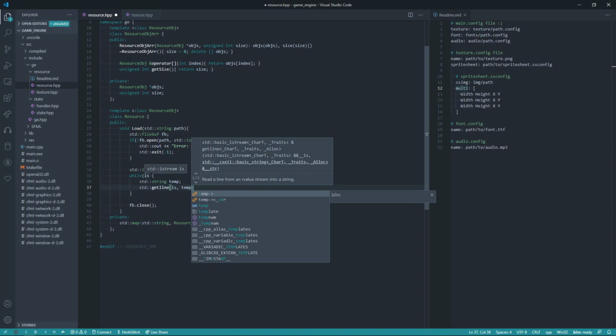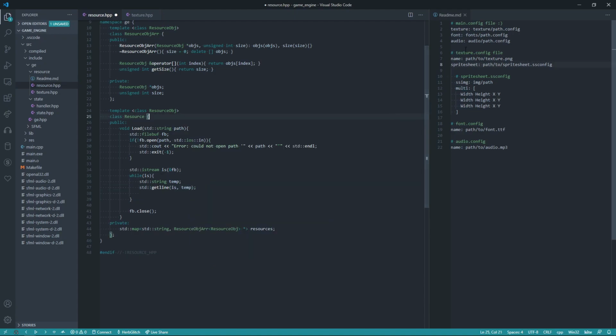And then the input stream will go to the next line and continually get those in from our file buffer. As you can see in the README, every single line aside from our sprite sheet has a colon on it, so our texture will be different. That's why we created a different .hpp. But everything else will have a colon on it.